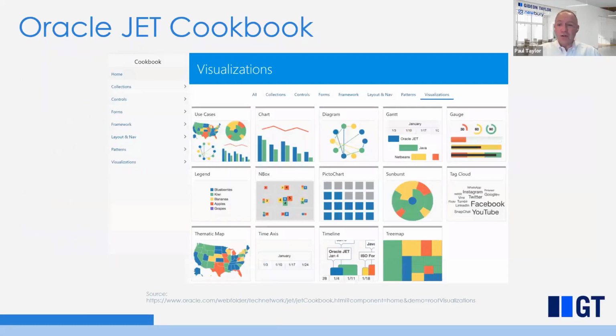Okay, so the Oracle JET Cookbook looks like this, and you'll see there are a lot of different categories over here.